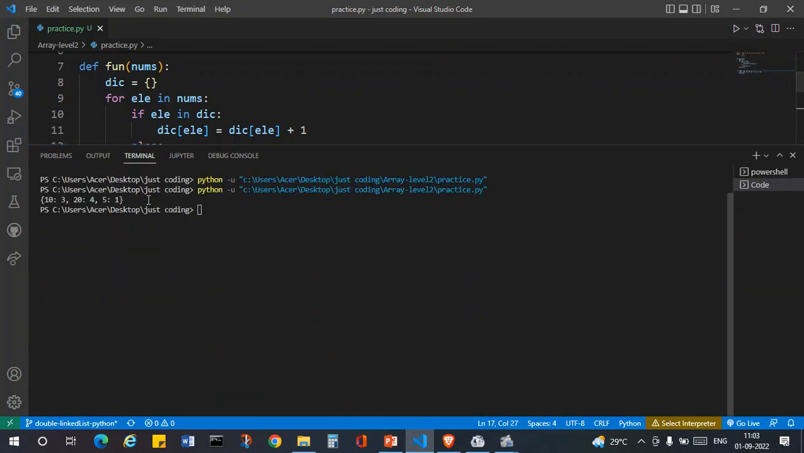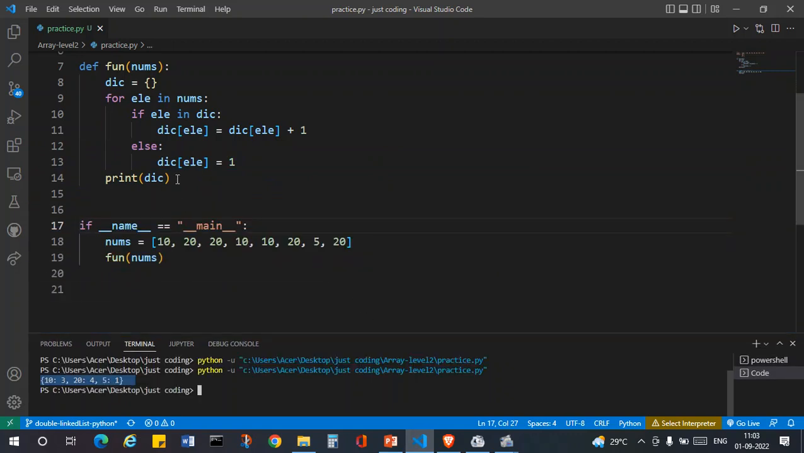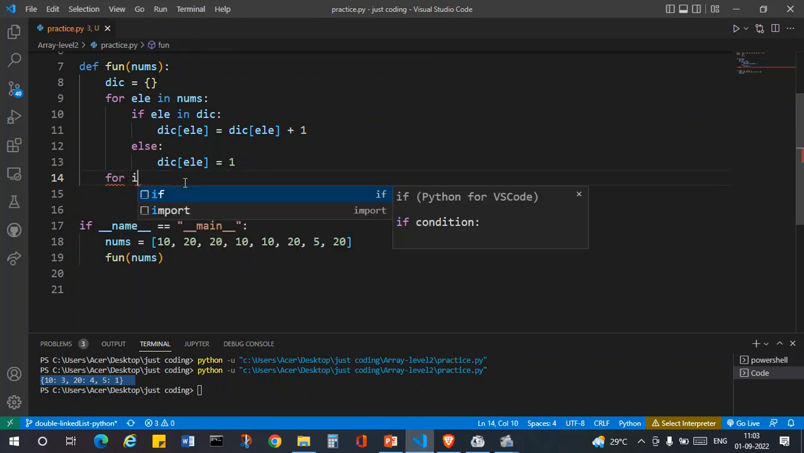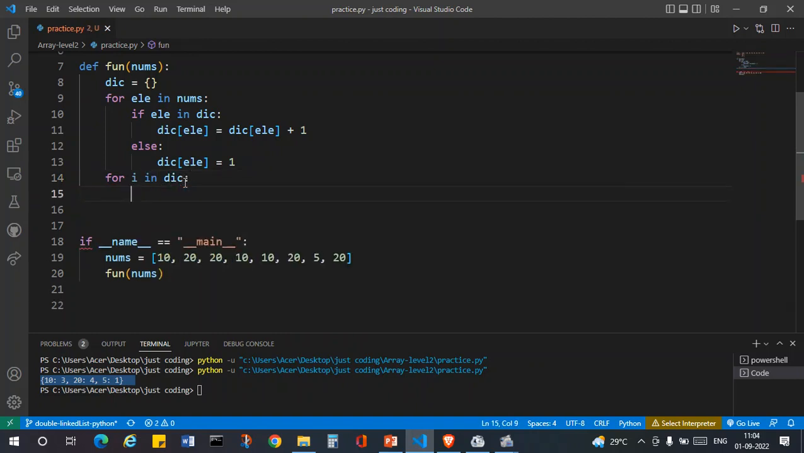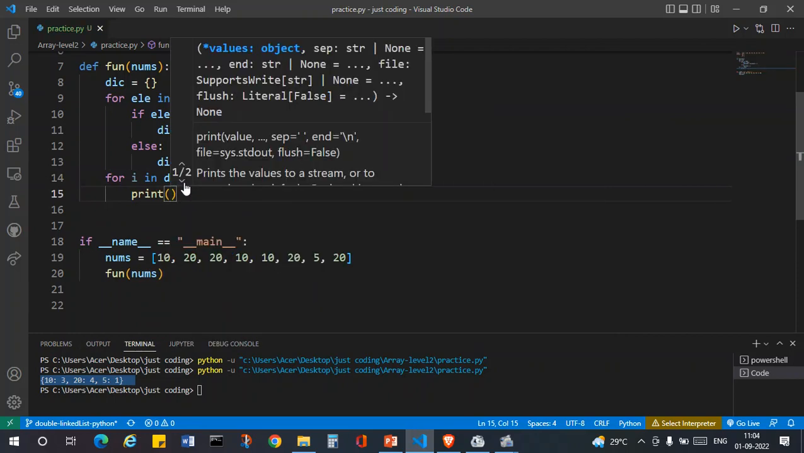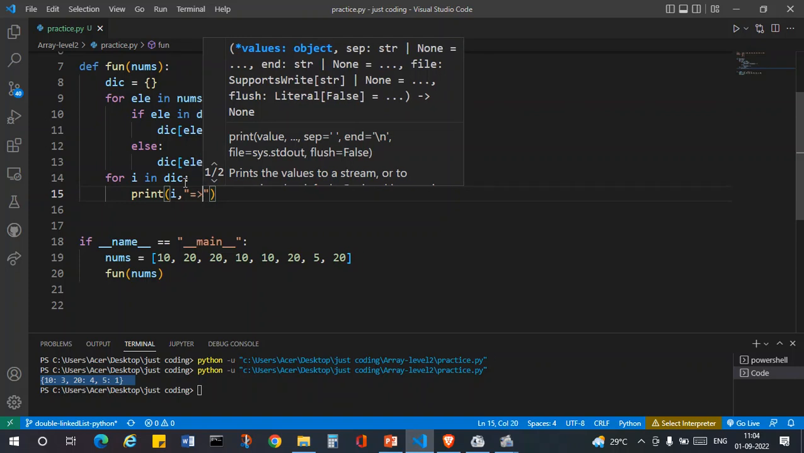If you can see, we got our frequencies: 10 is 3 times, 20 is 4 times, and 5 is 1 time. So we are able to print it, but the format is not correct. It is not correct in the sense that we don't want it in this format. We want key and value, meaning the element and its frequency. So for that, I'll run a for loop on the dictionary, and I'll print each key with its value.